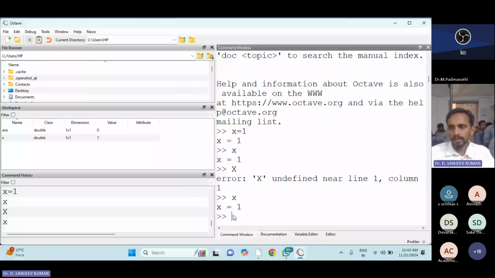So now I'm going to define the matrices. So how to define a matrix? Let's say I want to define a row matrix with 4 elements.